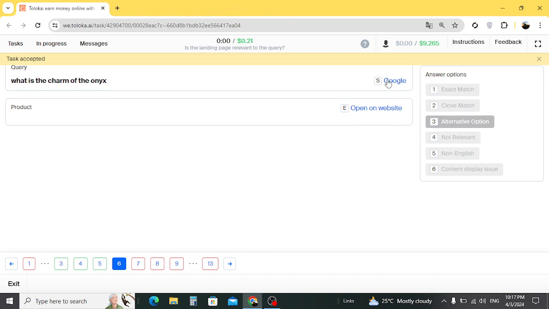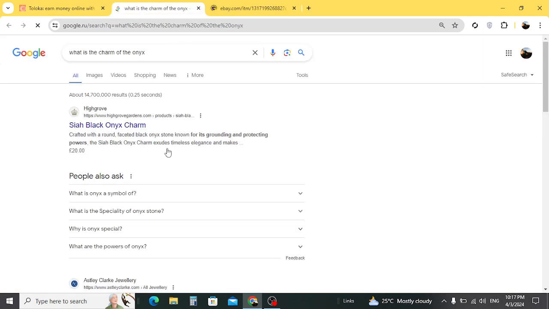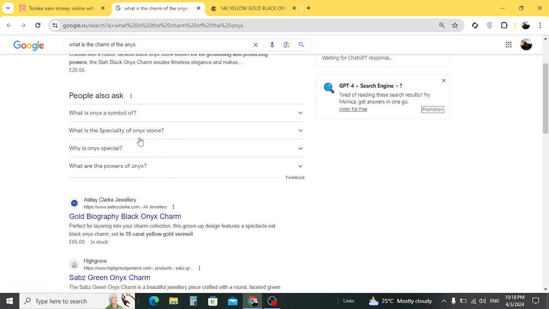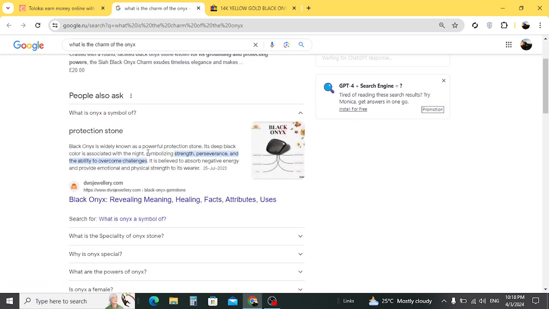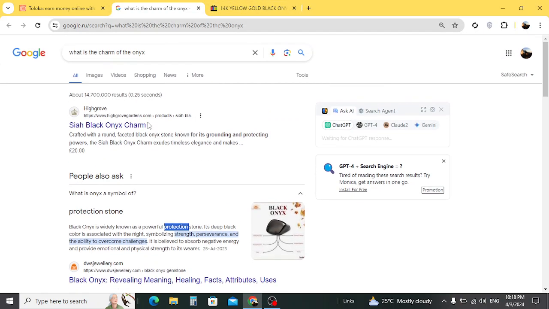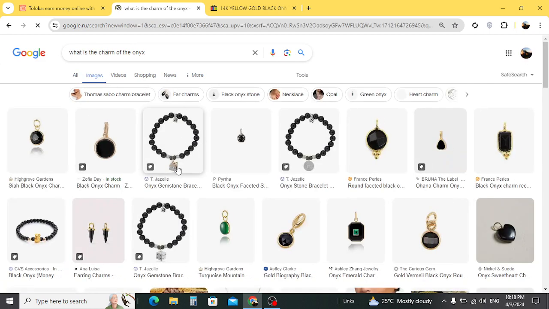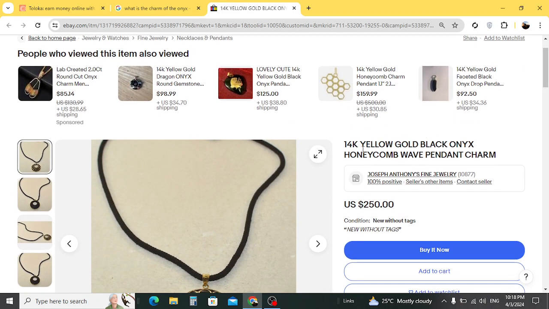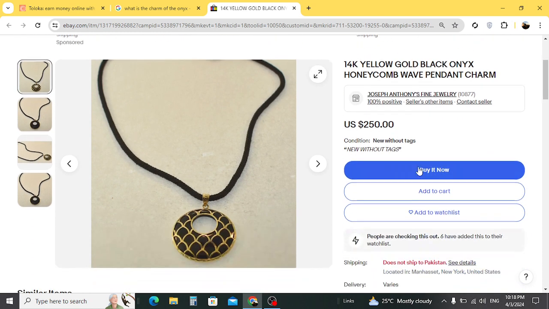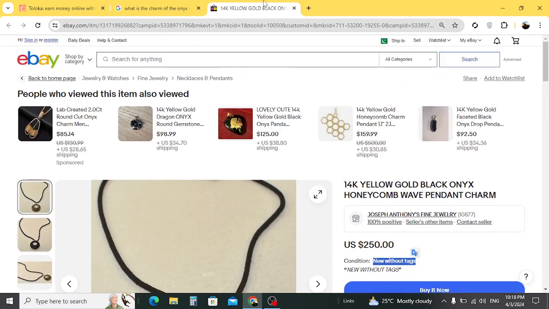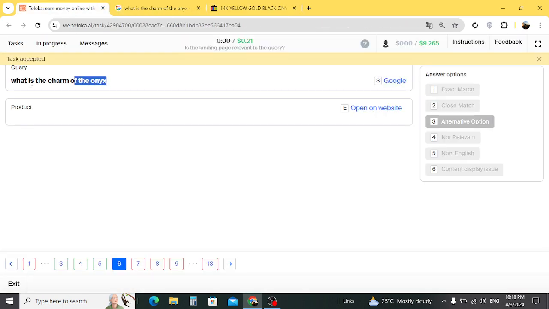So next I am going for what is the charm of Onyx. Okay, basically onyx is a protection stone. So he is asking a question, what is the charm. If we go for the charm only and we search the images, it is a charm made from the onyx stone. What we are being offered here is a 14k yellow gold black onyx honeycomb wave pendant charm, and its condition here we can see is new without tags. So it is a question, and this is the answer.